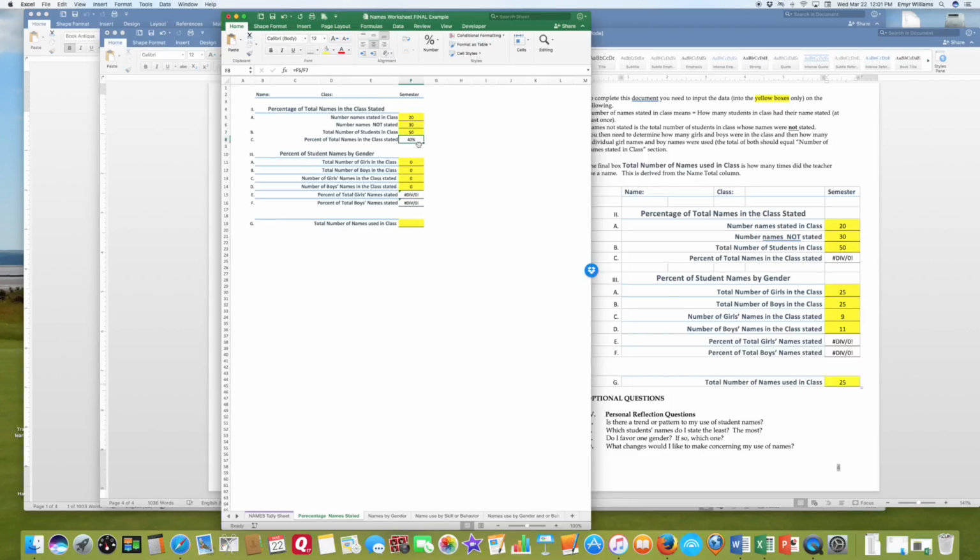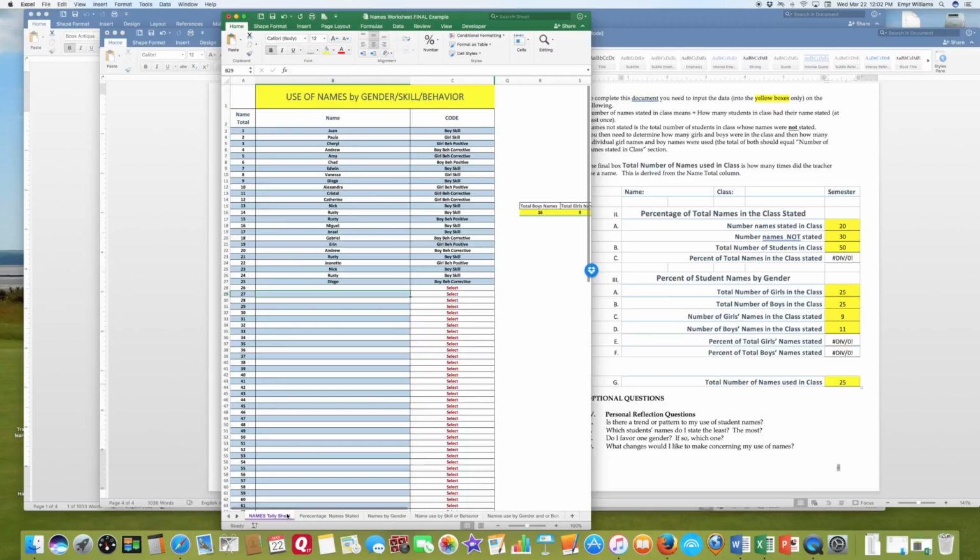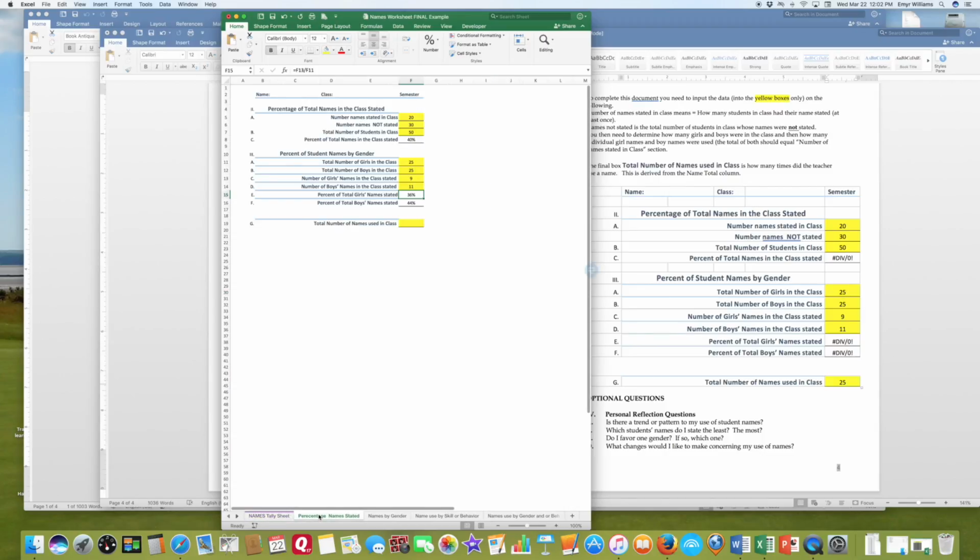Now you can see that the numbers change because this is a spreadsheet. So you've got calculations in there. So there's 25 girls, 25 boys, 9 girls' names stated, 11 boys' names stated, and then that's it. So you're now done with all the entering of the data. You entered the data in here, and you entered the data in here.